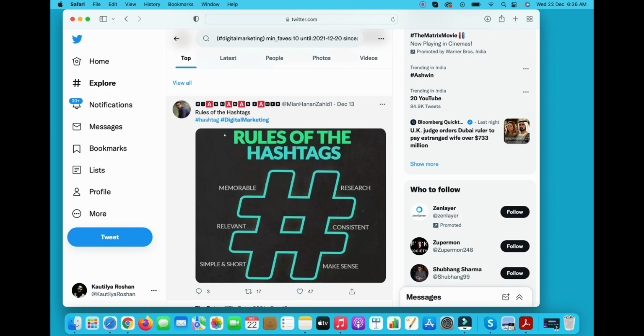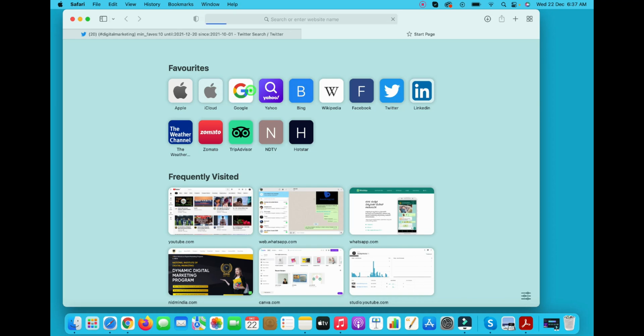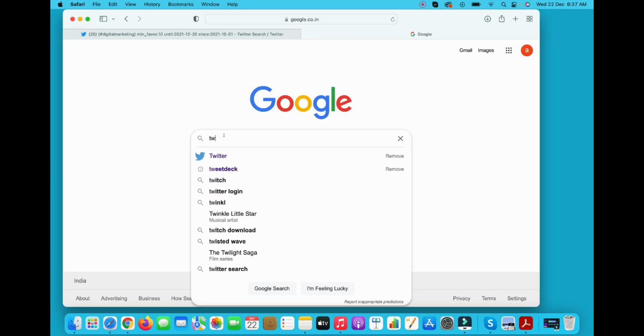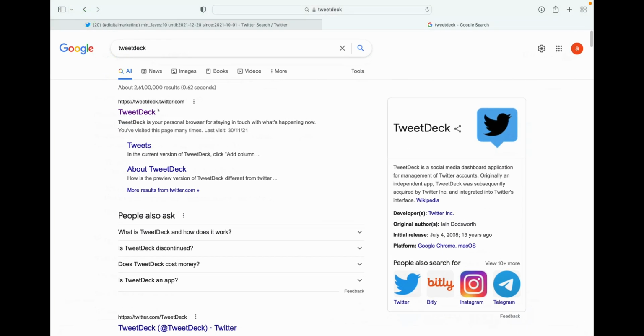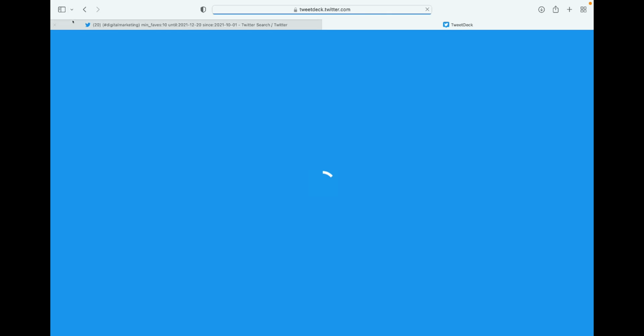Now again, the second thing in Twitter that you need to know is, if I am managing multiple accounts on Twitter, how can I manage that? Opening Twitter in multiple tabs and remembering a lot of user IDs and passwords will be hectic work. So for that, Twitter has a tool called TweetDeck. You can go to Google and type TweetDeck, and once you type TweetDeck here, you can click on that.